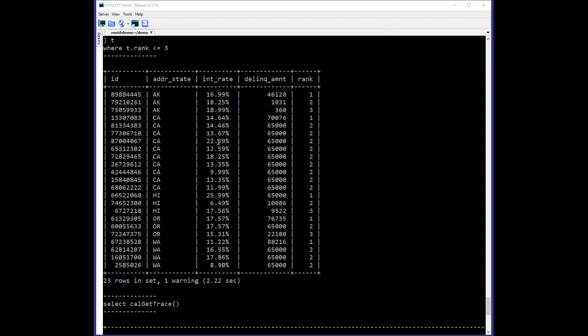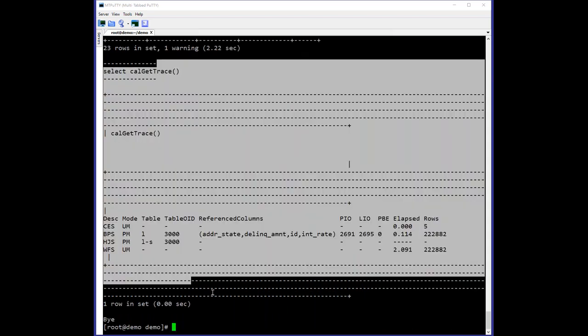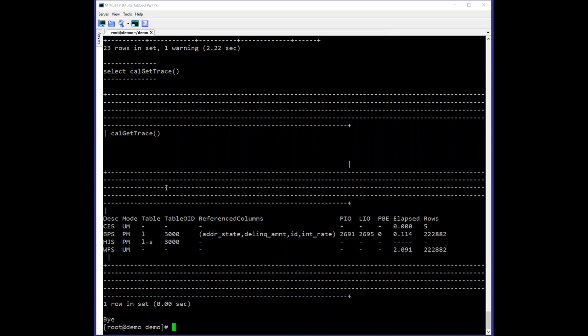Again, I ran the trace function. Really the only thing that's significantly different from the last query is now we have this WFS, which is the window function application. Here you can also see there's a much higher number of rows, about 200K rows.